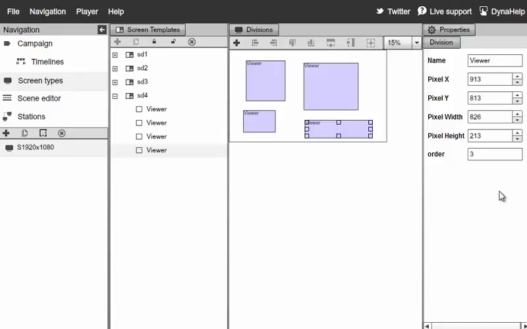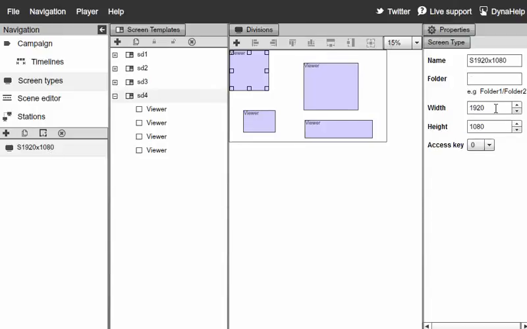Now anytime you select any of the viewers or divisions, you can see that all the properties are displayed, and again everything is accurate to the pixel. So you can see exactly the XY coordinates, the width and the height, and everything is corresponding to our screen resolution, which is, again, if I select the screen, 1920 by 1080.